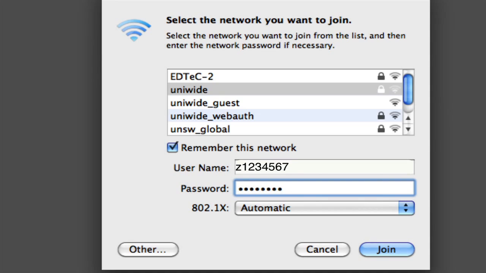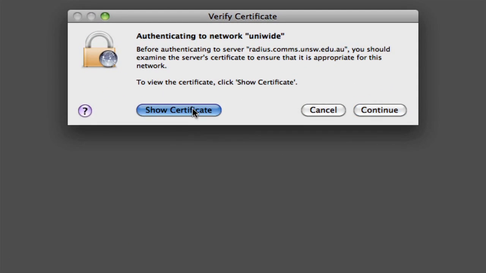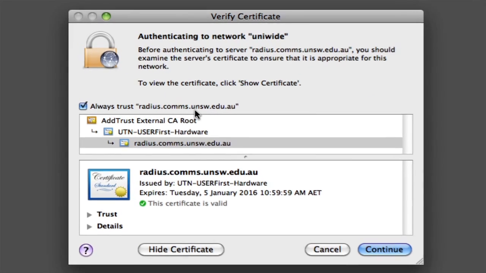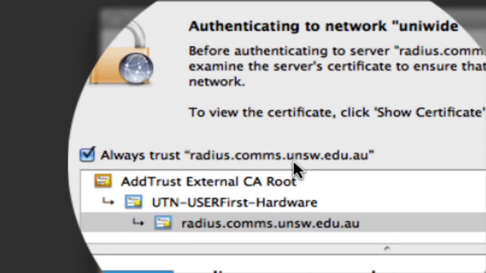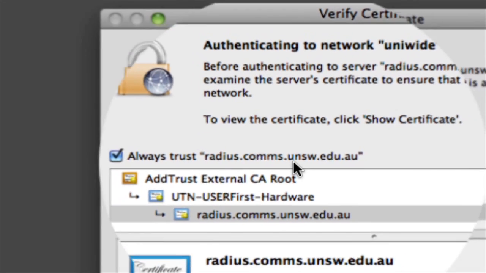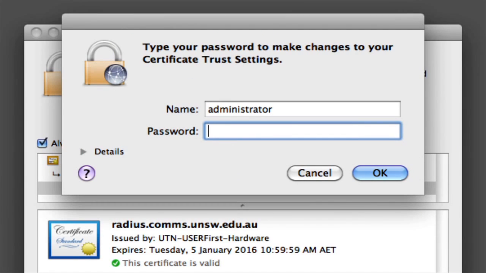In the 802.1x drop-down menu, select Uniwide and Join. Click Show Certificate. Ensure the checkbox Always Trust is ticked and click Continue. Enter your Mac admin username and password and click OK.